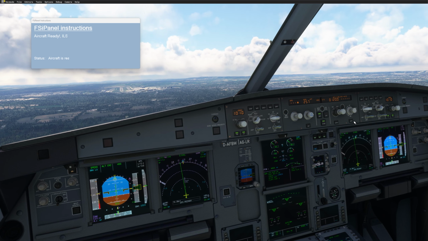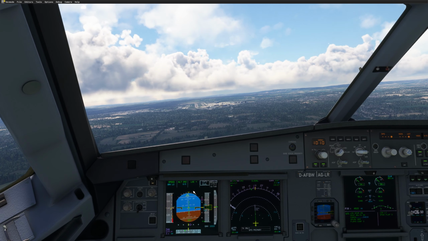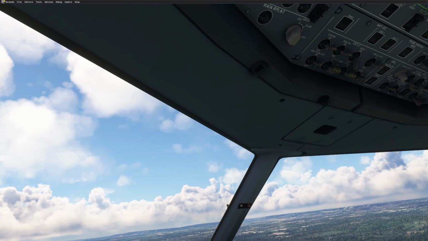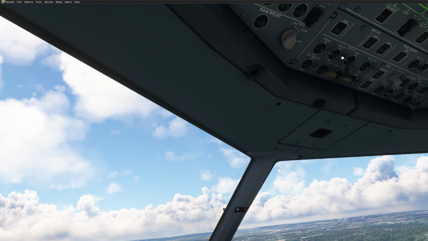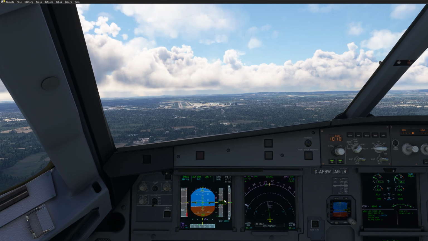The aircraft is moving, so I will just arm the approach. Second autopilot if required. And as you can see, we have localizer lock. Glide slope is alive. We are within 4 miles. And FSiPanel has set the beacon light back on. So here you go. You can see glide slope is coming.